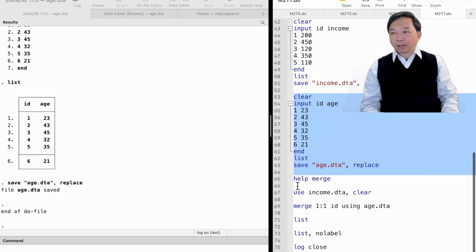To merge datasets, we need a merge key variable, which is usually the identification of the individuals. The merge key variable must be in both datasets. The ID variable is the merge key variable in our example. It is a common variable in both datasets. To merge the datasets, we use the merge command.